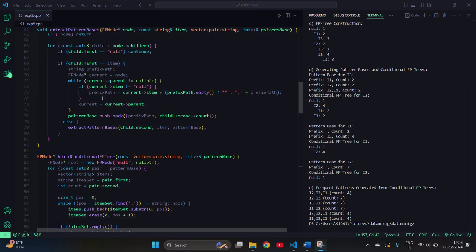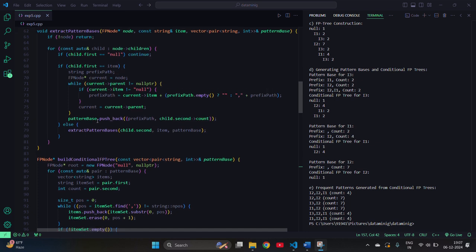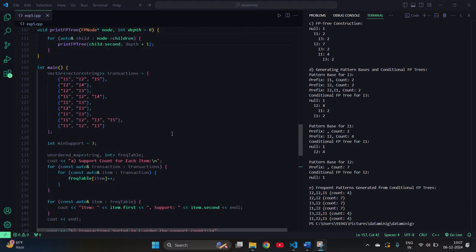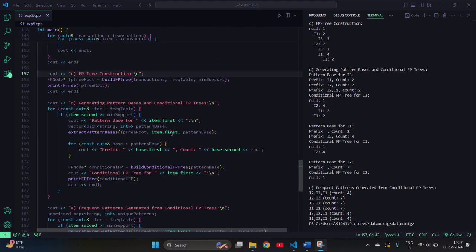And then the prefix path we have found, we are pushing that prefix path into the pattern base we have created, which is in the form of a vector. Also with the prefix path we are storing the count of the element. And if the child is not equal to that item, then we are again calling the extract pattern base function for another child. So let's see the output of what is coming from this function.